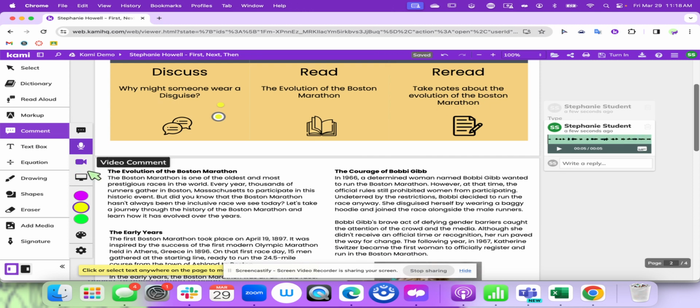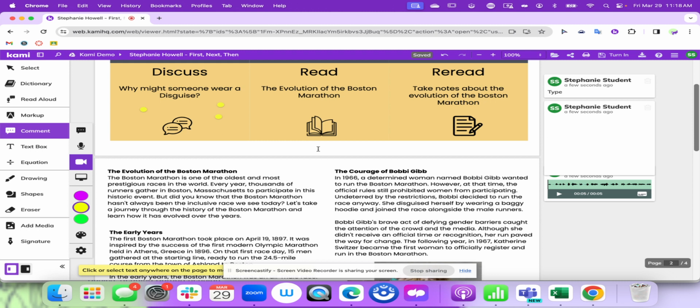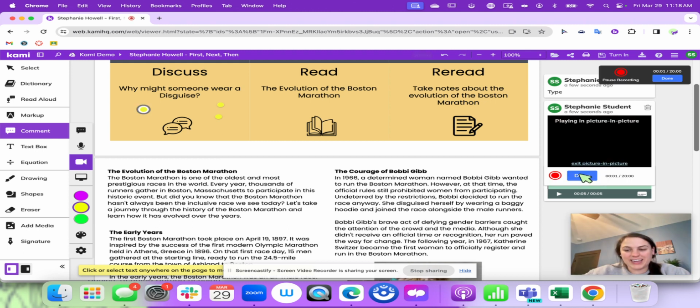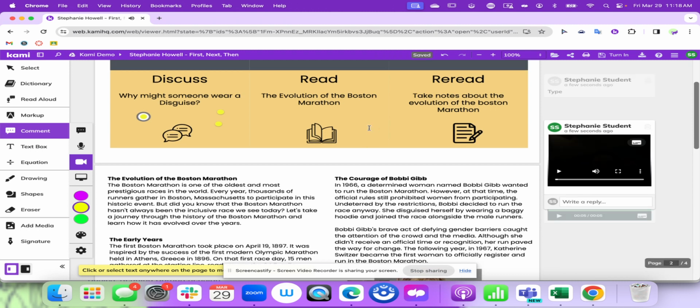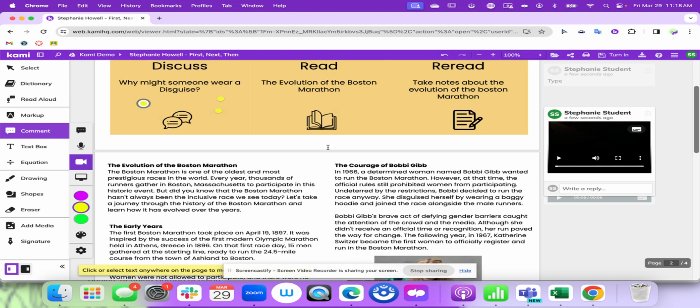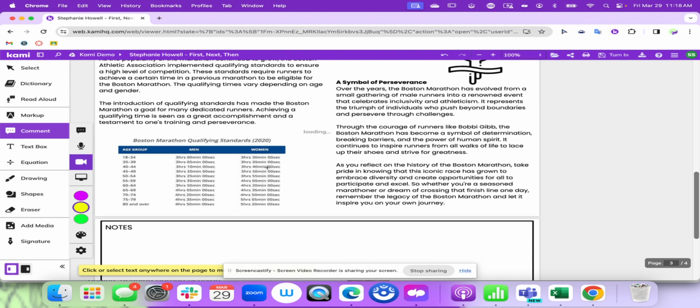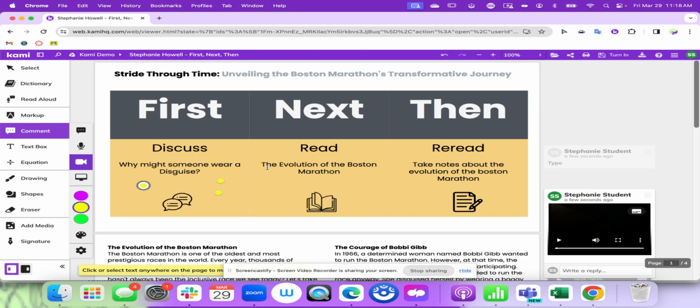Students can also do a video or screen capture explaining and answering that question in real time. Students will click done when they finish their recordings. Another way that Cami can support learners is by reading. Right here, there's a passage that the students have to read and take notes on.